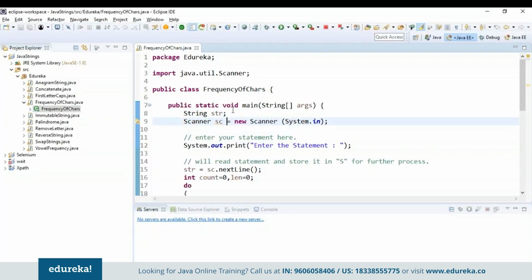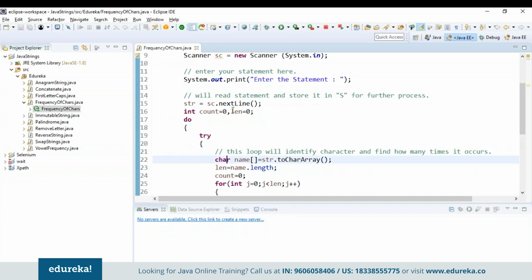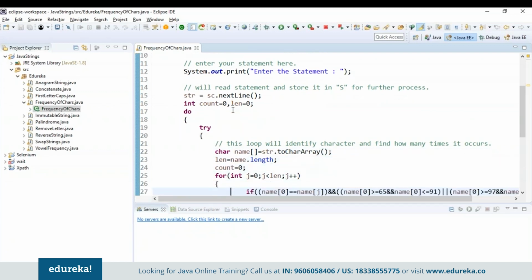So first I have created a variable of string and used scanner class to read the input. And I'm initializing the count and length variables to 0. And here I have used a try method to identify the count of the characters present in the given string. So this statement implies that it converts the string to a new character array.